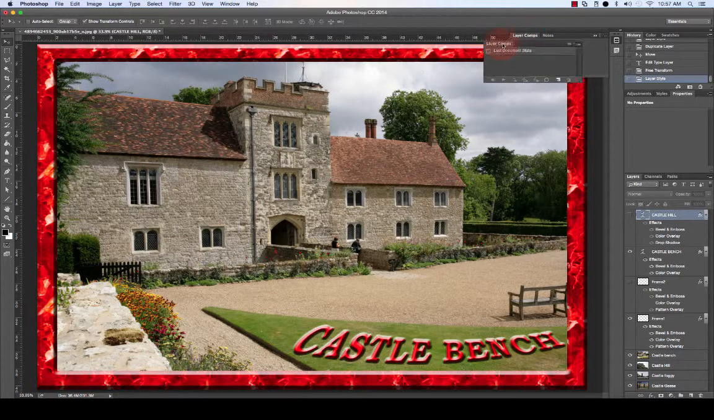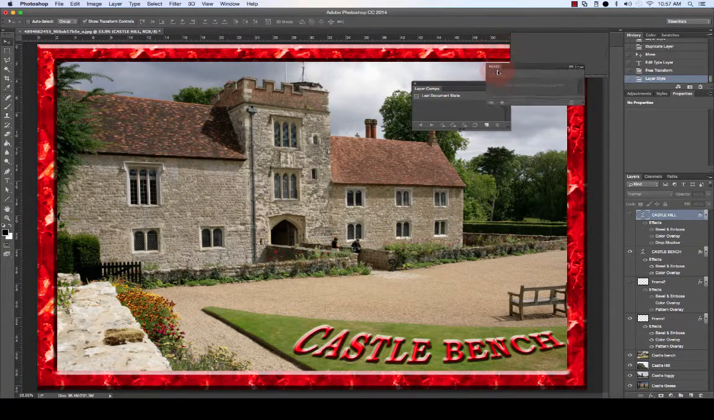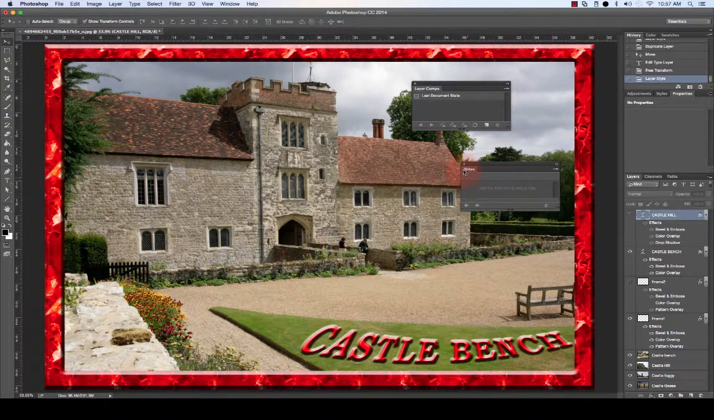When it brought up layer comps, it also brought up something called notes. I don't really need notes right now, so I'm going to close that out. So under layer comps, right now it's very similar in some ways to the layer palette, where you have the trash can for deleting a layer or creating a new layer. And here layer comps have the trash can and creating a new comp.